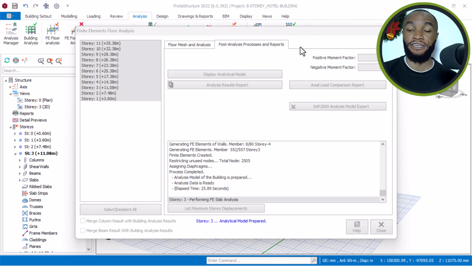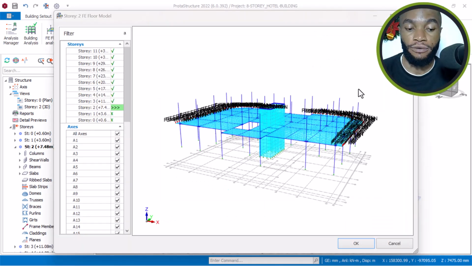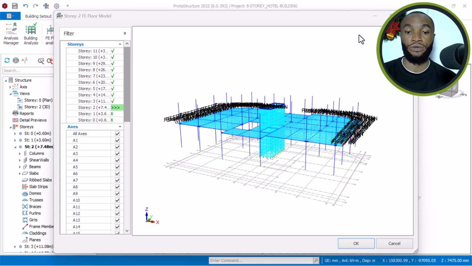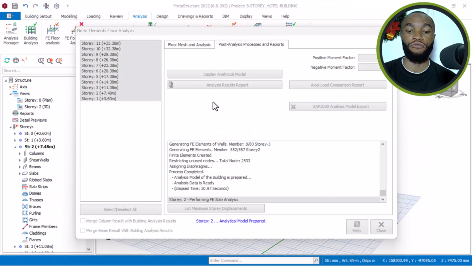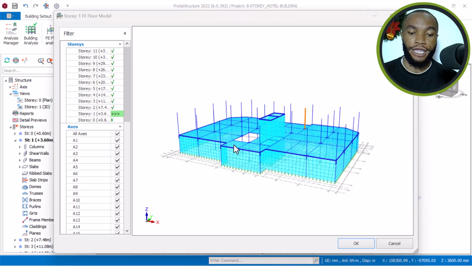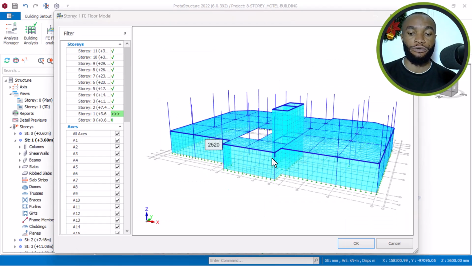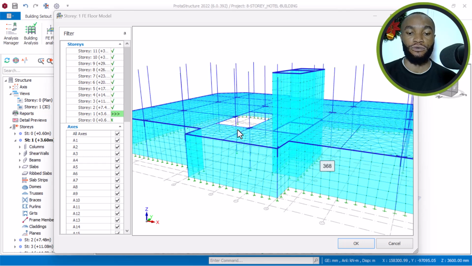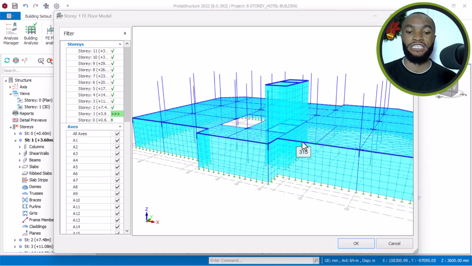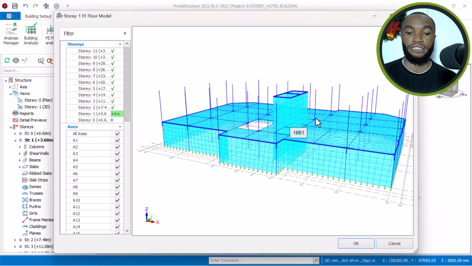Okay, that's fine. So right now it is on story 2, which means we are left with just story 1 and 0. I'll come again and say okay again, and then it will move to story 1, continuing for story 1. Right now you can see that it is on story 0. You can see the mesh analysis of story 0.